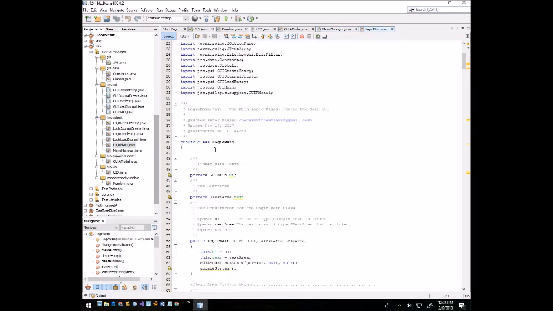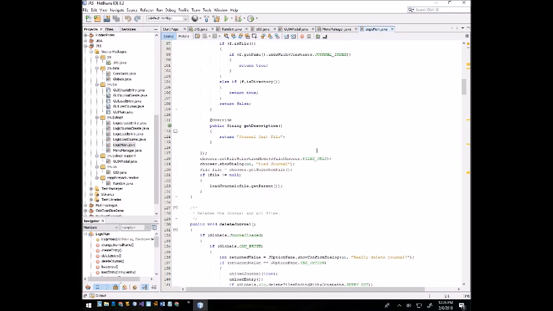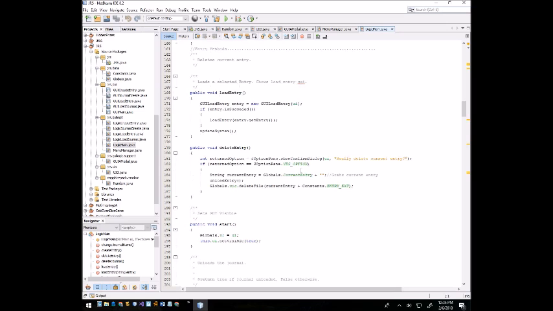And this is my main application logic. It's just responsible for updating the text, and the loading and unloading of journals and application entries.